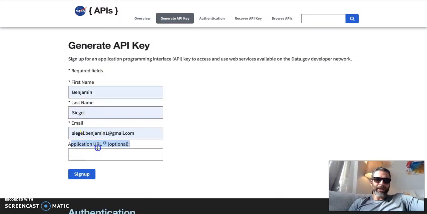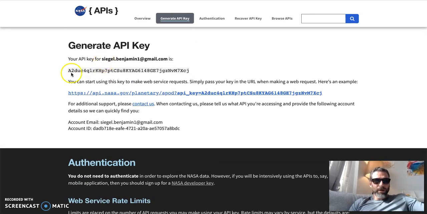And don't worry about the application URL. We don't have one. I guess we do have one, but it's not important because it's optional. You press sign up. And what it does is it generates an API key. The reason you want an API key is, well, they want to give you an API key, is it's a personal identifier. Basically, it lets them know who is using the API. So this is kind of your ID associated with your name.